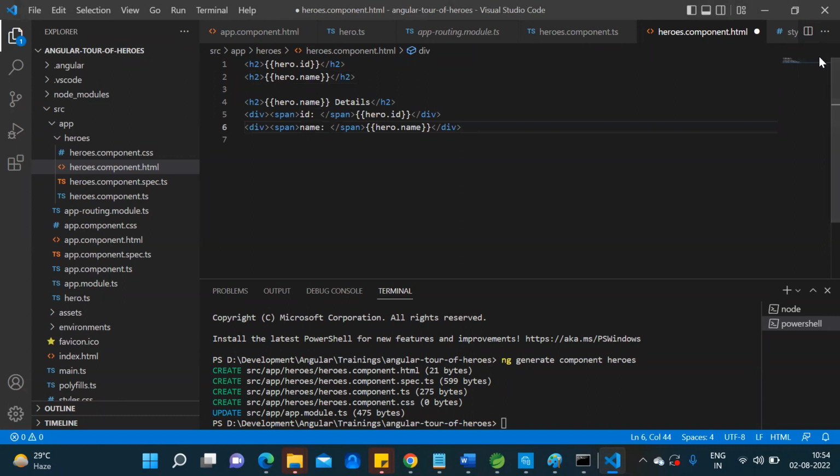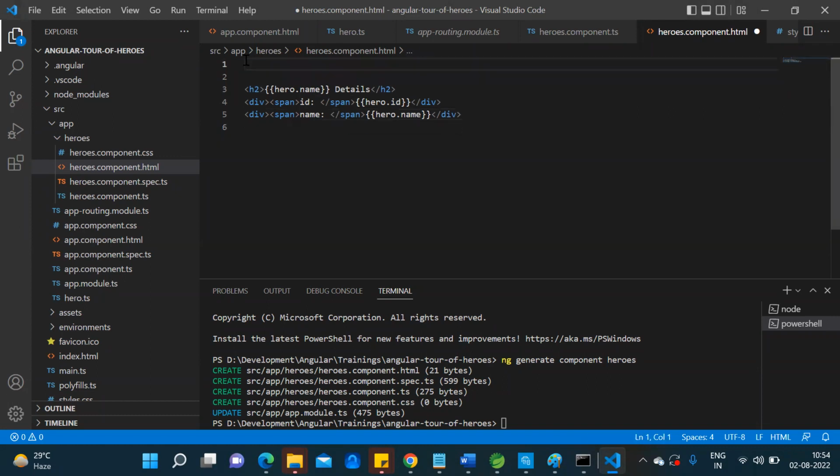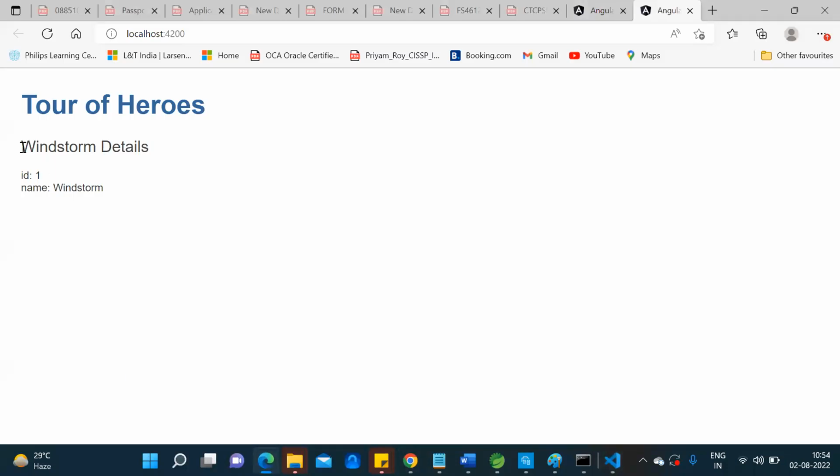That's what he's doing. We had something like this, and he's doing all this. Okay, that's nice. Back. This is the hero details, windstorm details, and then you have the name equal to so and so. That is what it looks like.